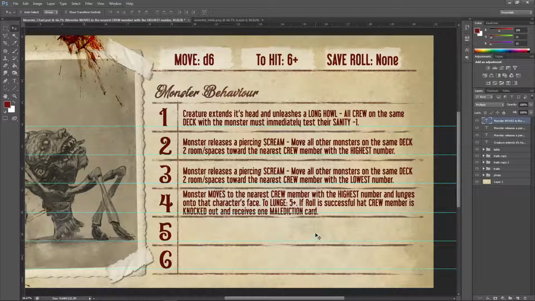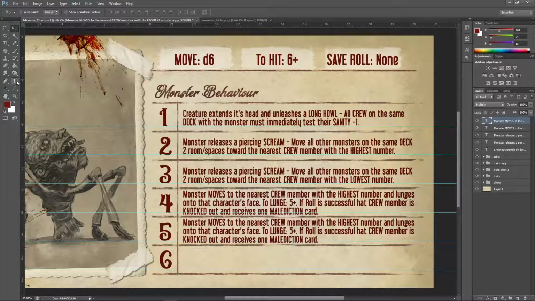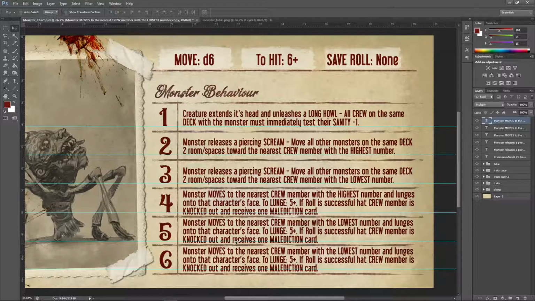Alright. And now it's going to do the same thing, but for the lowest number. And lastly, it's just plain attack. So it likes to jump on your face basically and knock you down. It doesn't wound you, just knocks you down. But when you get knocked down, it's like being stunned. You can't do actions. It's pretty bad.